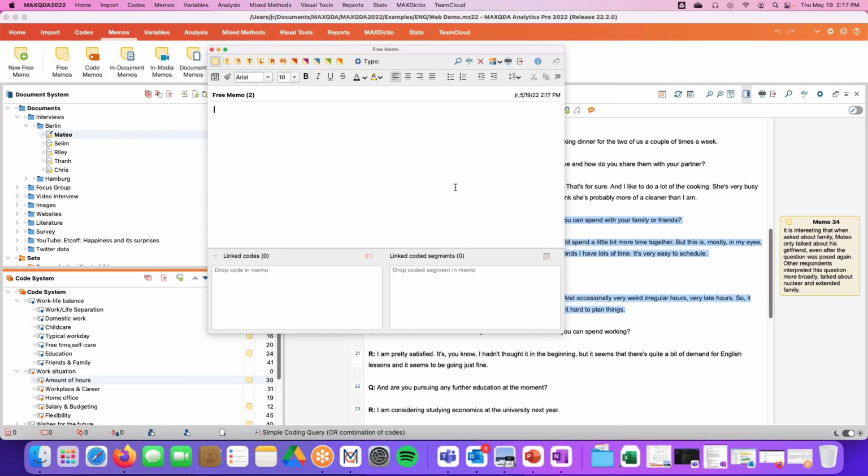So you can keep those in your free memo. So that's all the different types of memos that you can use in MaxQDA, all the different locations that you can attach them. Let me show you real quickly some of the features that the memo editor has.